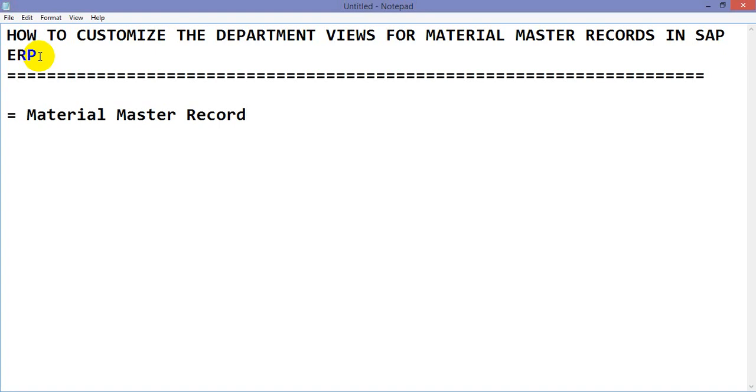All right, so for these different departments in the enterprise to be able to maintain or input their required data in the material master record, views are created for them. These views are tabs with different fields that are relevant for that department or their business process. Okay, so to get this done, there is a parameter that controls the views for each material master record, and that is the material type. So another component we're going to look at is the material type.